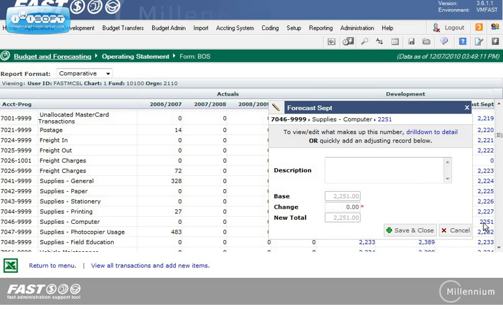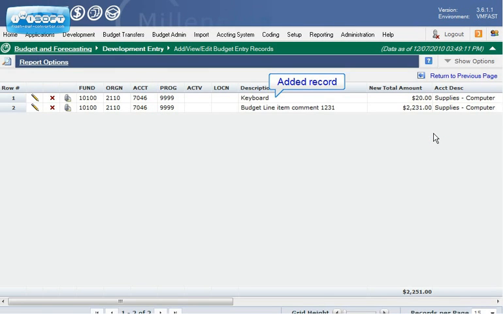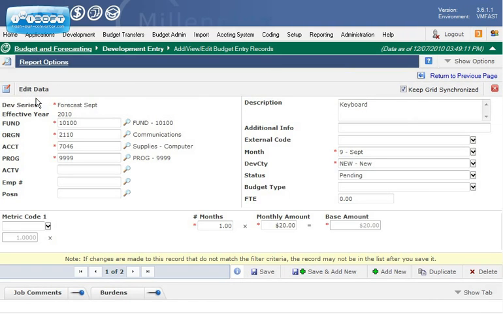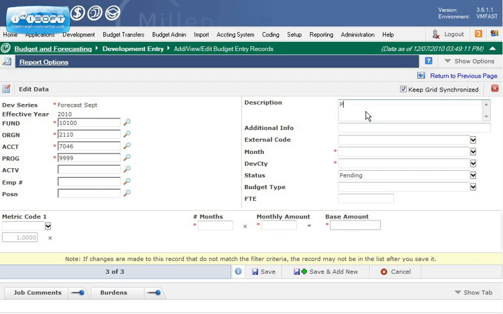I have opened the BOSS pop-up again so that I can drill down to the development entry form. The development entry page opens, listing transactions for the amount you clicked. I have opened the edit form that shows the transaction I just entered on the BOSS pop-up form. I can also add a transaction here to the forecast development series.